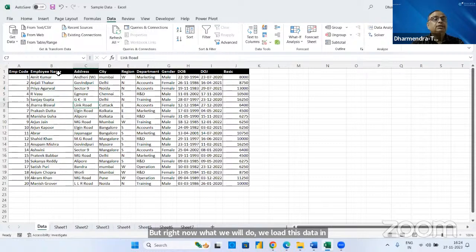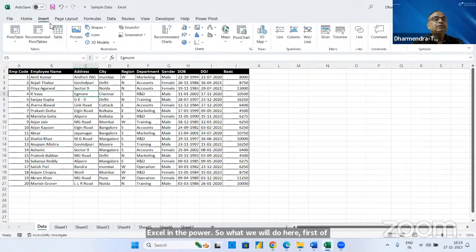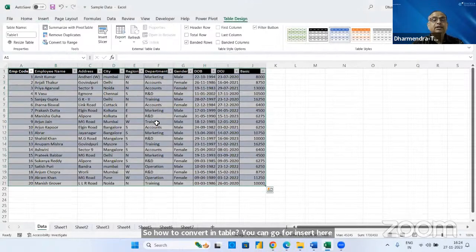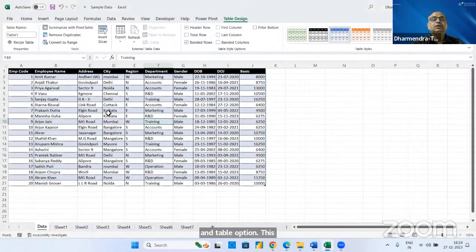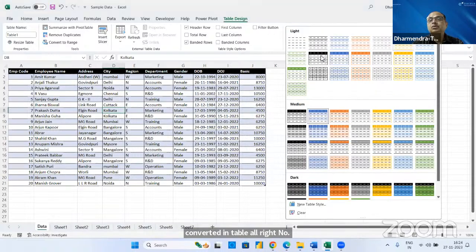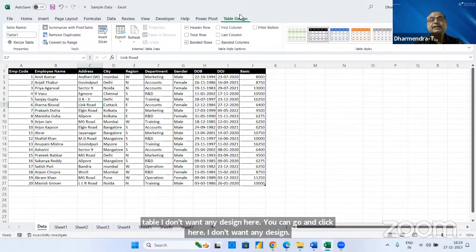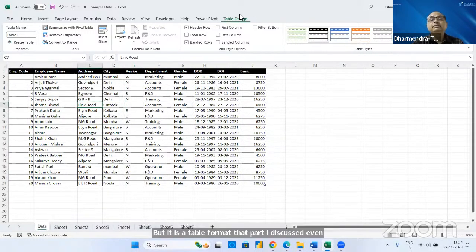First of all, I should convert this data into a table. How to convert it into a table? You can go to Insert and choose the Table option. It's okay right now, so this data is converted into a table. Now, I don't want any design here, so you can click here. I don't want any design, but it is in table format. That part I discussed in the previous class also, when I was teaching pivot tables.